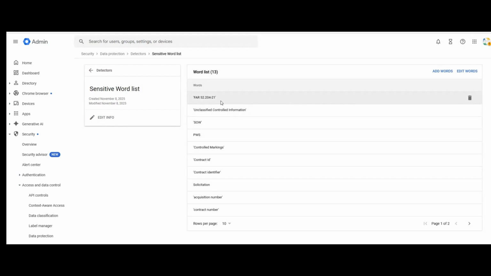I like to use the little quotes on the side in case you have 3-letter words like SOW. So let's say this word was like SOWER or something like that. It would pick it up, but if you put the quotes, it'll kind of lock it in there.